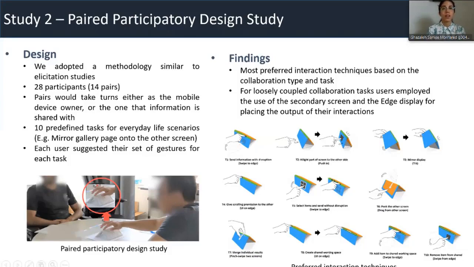There are also other interesting findings in this figure. For example, some of our users envisioned using the edge display as a menu, a setting place for basically configuring what interaction mode they want to be in. For example, if you want to give the user that's sitting on the other side the scrolling permission, they might do so on the edge display. They also use the edge display as a placeholder for storing items so that they can later be used by the other collaborator on the other side of the tent.